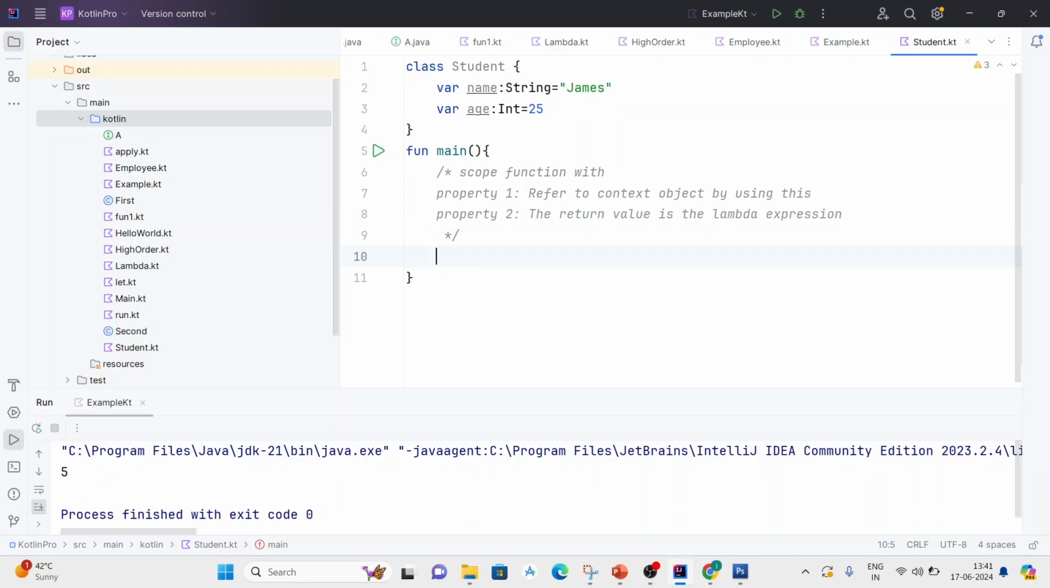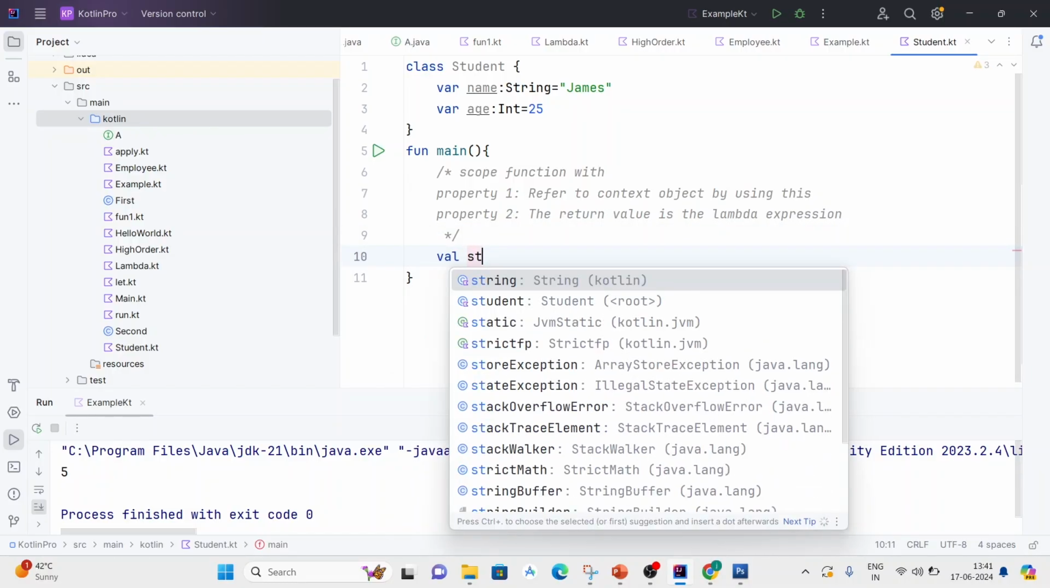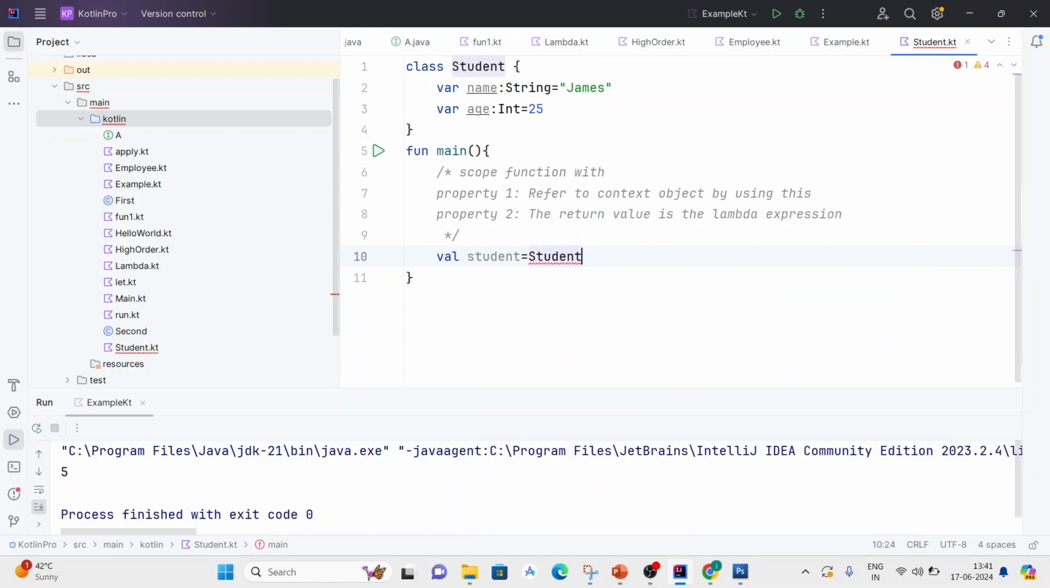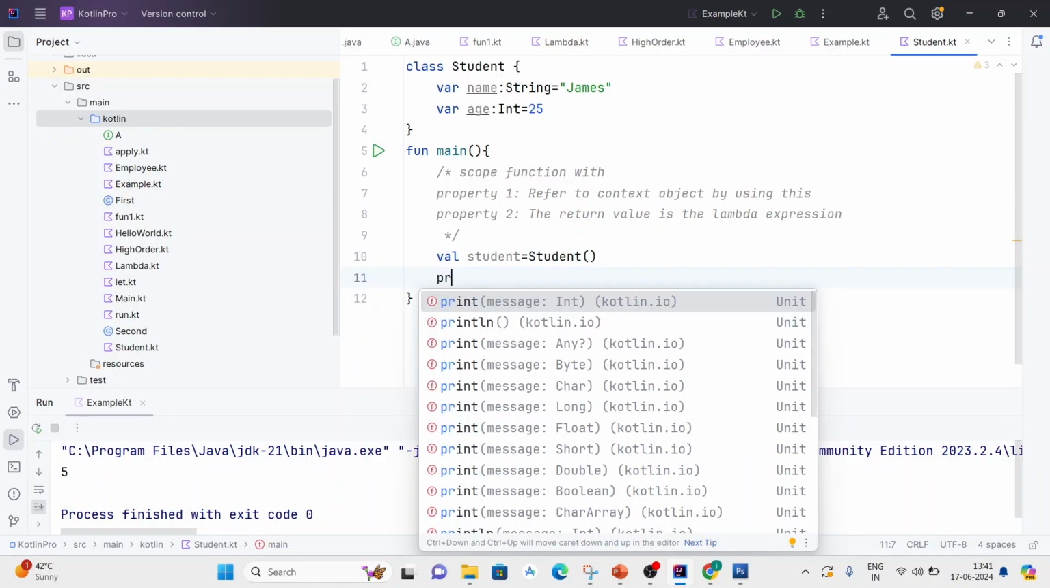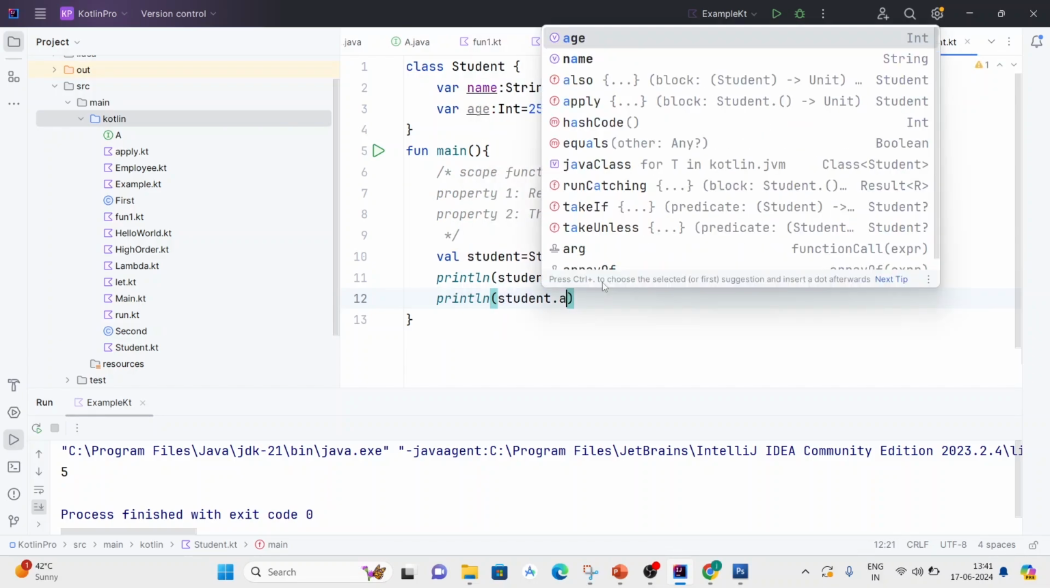Now create the object of student. Val student is equals to Student. If we want to access the field, we have to do like this: println, object name student dot name, println student dot age.